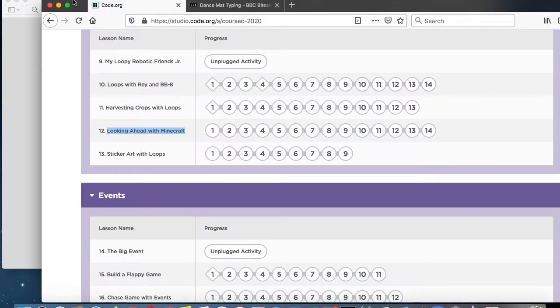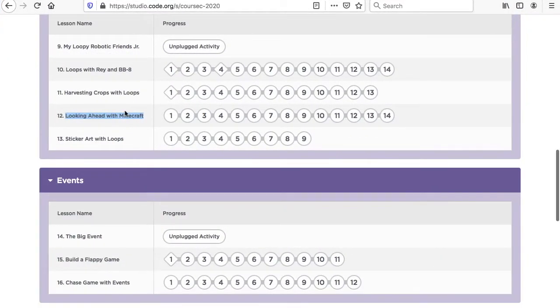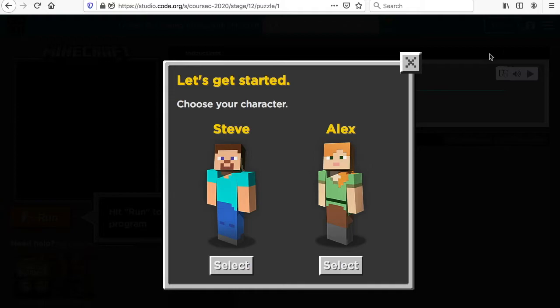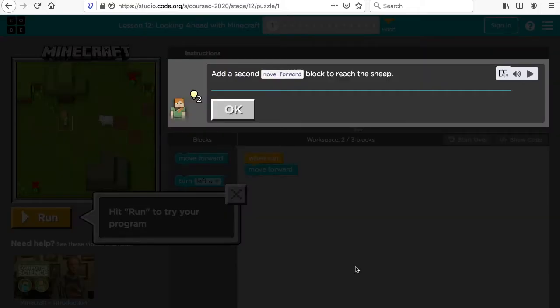Code.org for this week, we're going to be on number 12, looking ahead with Minecraft. So let's take a look at some of these. Okay, so you could watch this video on your own and you pick your character here. Okay, let's take a look at this one.